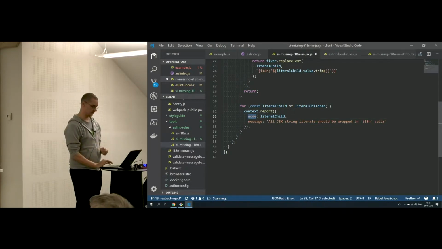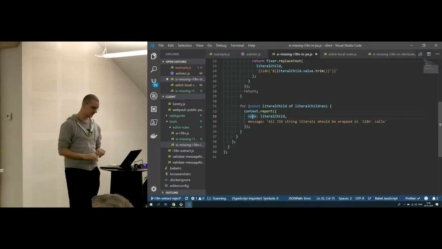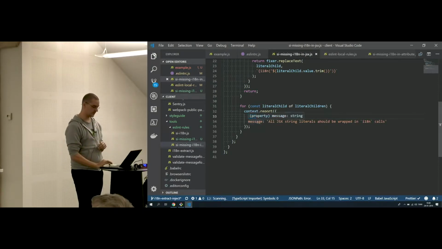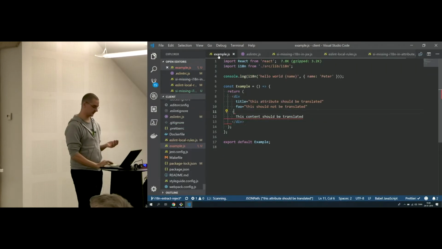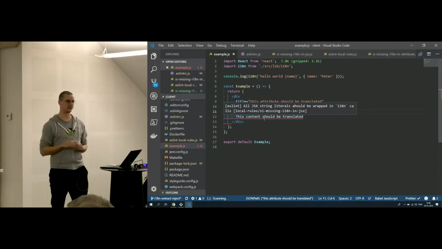I can pass it the node, which means that this is what decides what gets squiggly lined in your editor. So you can point it specifically to a node. In my case, I'm showing the string that I want to highlight. That's where the error is. And then I can put a message. And then that shows up like this in your editor, or on your console if you fail.